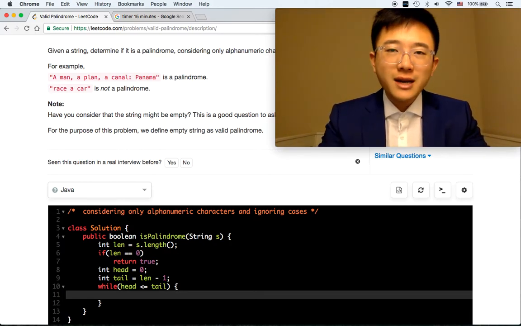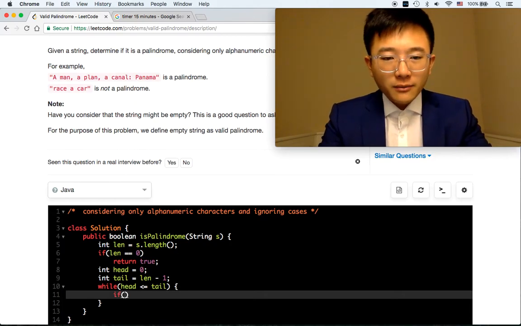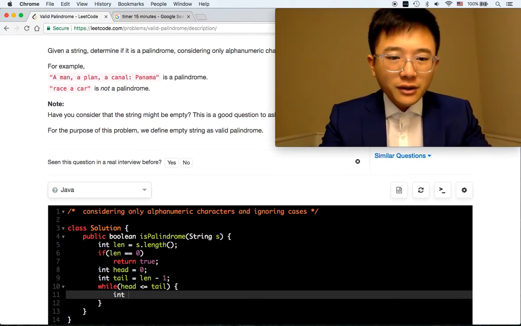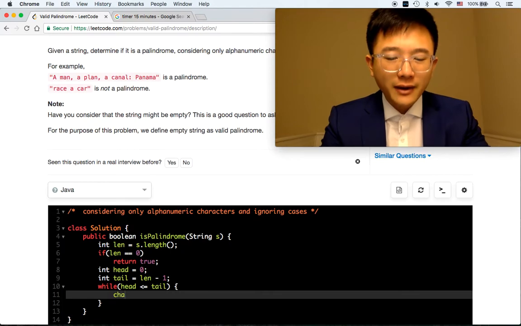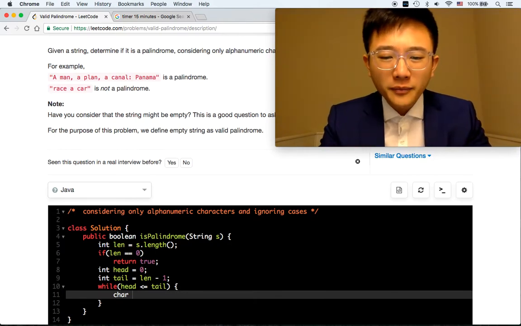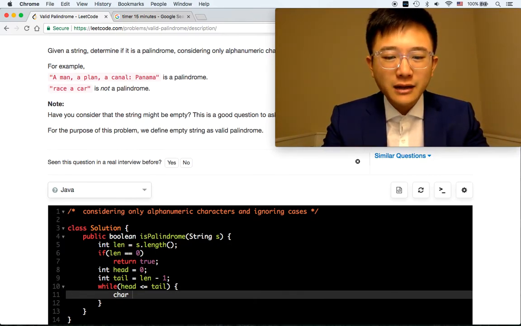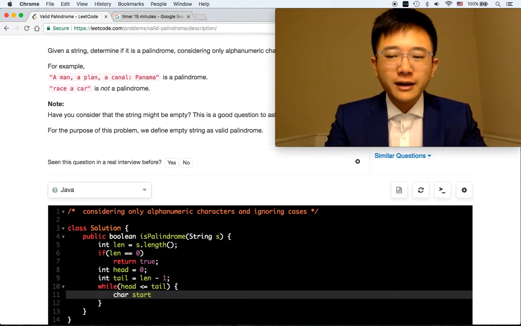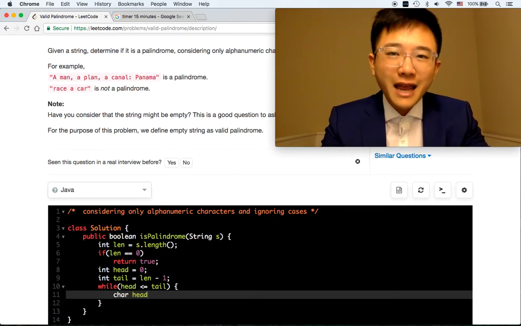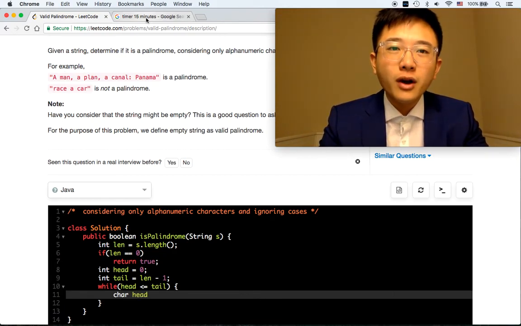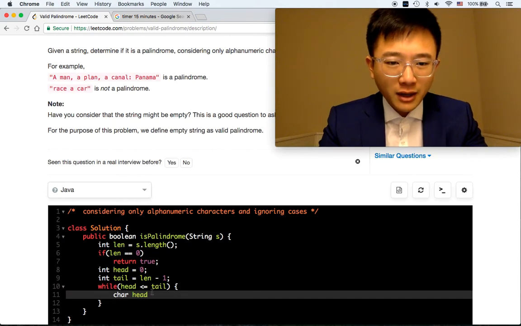And first of all, we need to have a header character. Let's call it start, shall we? The start character. Naming a variable is one of the most difficult parts. Make sure I'm not running out of time.